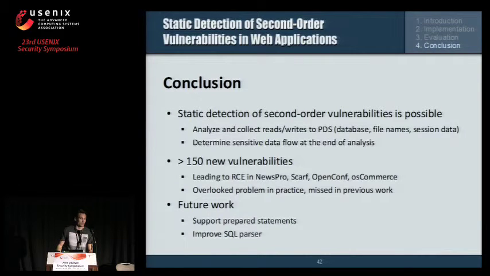So we believe that this is an overlooked problem in practice and needs improvement. Future work that is open is to support prepared statements. We are working on that. And also to improve our SQL parser, because our SQL parser is still quite basic, but if it's given really, really complicated SQL queries with a lot of subselects and SQL features, then it might have problems.